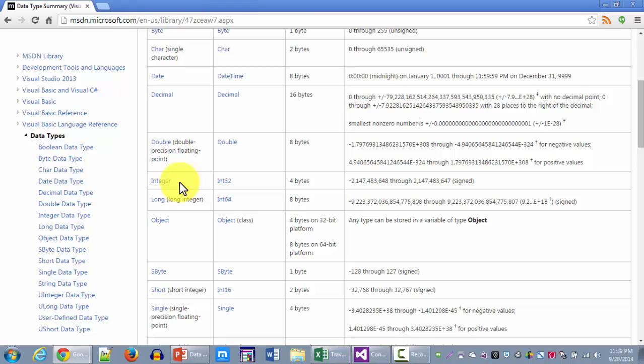Now, followed by integer. Now, integer has a lot of variations. One of the variations of integer is int 32. Now, int 32 pretty much means 32 bits. And since 8 bits make a byte, 32 divided by 8 equals 4 bytes. This could easily hold a number from the range of negative 2.1 billion approximately to a positive 2.1 billion approximately, signed numbers.